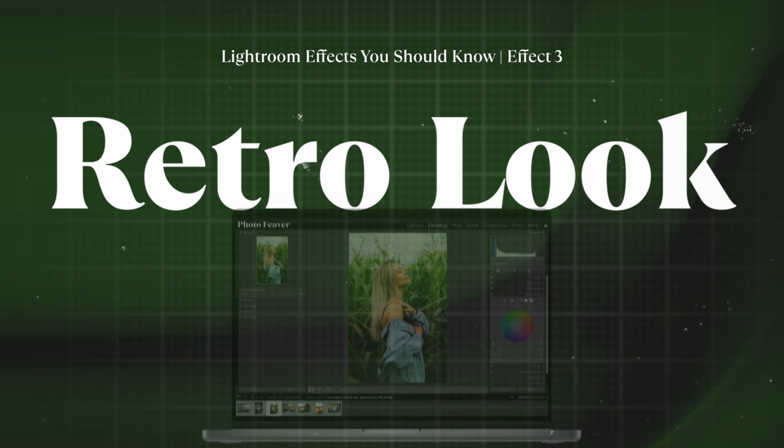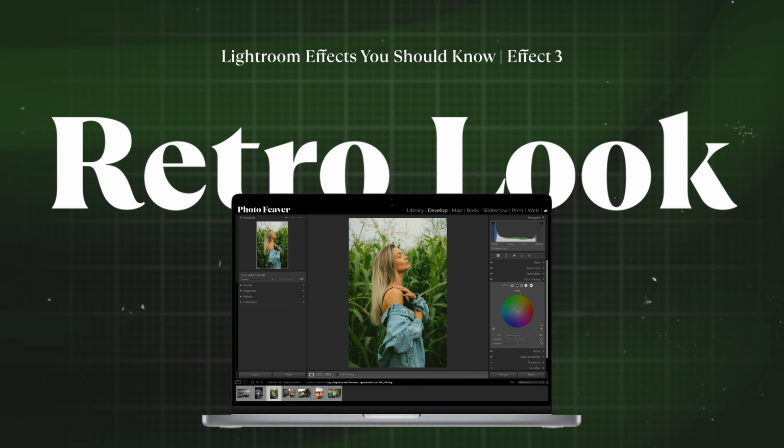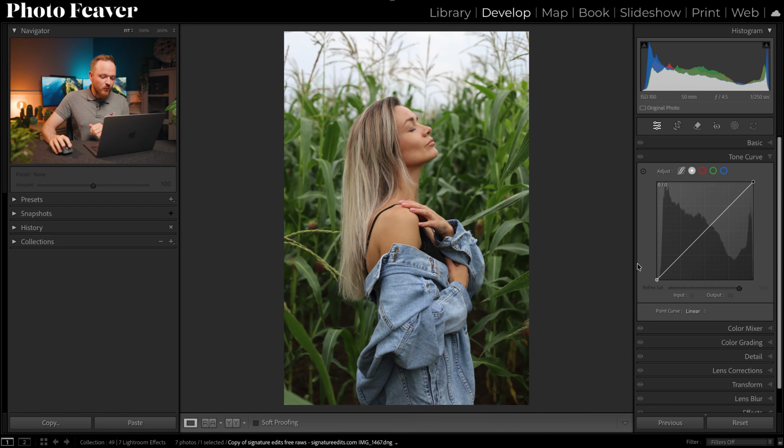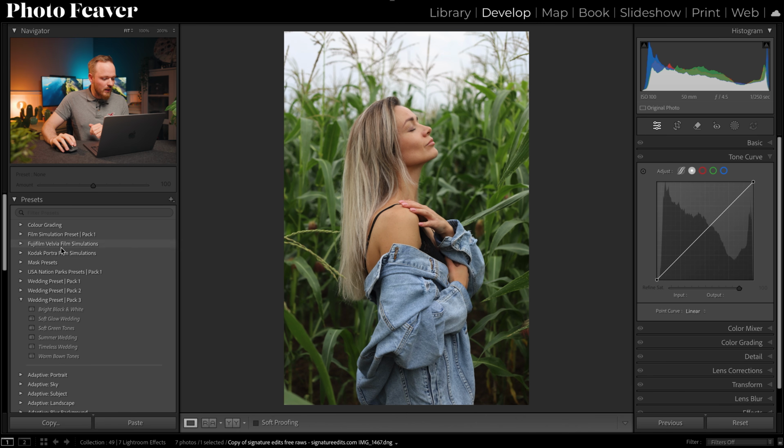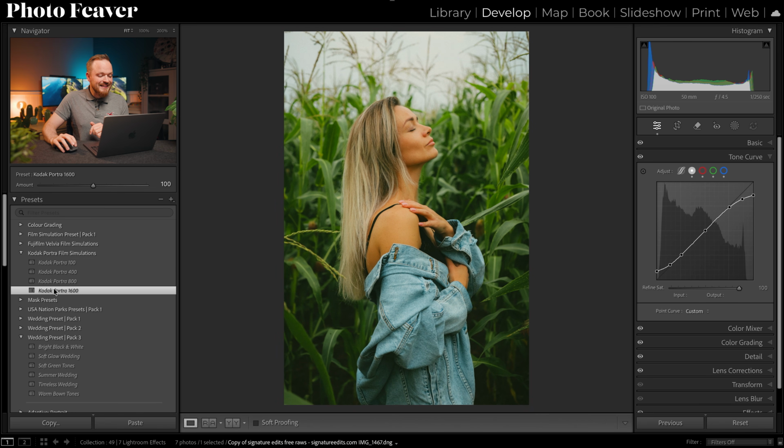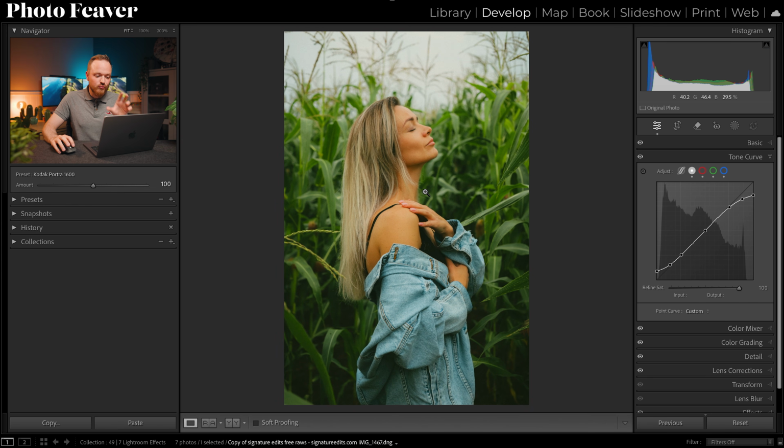Now another effect I love creating is this vintage retro look, and I've actually got a preset that does this perfectly, and I've called it Kodak Portrait. So what I'm gonna do is go over to my presets. I'm going to go ahead and open up Kodak Portrait Simulation, and I've got a few ISOs that I've created. The one that I really like is Kodak Portrait 1600, and you can see it creates this really cool kind of retro look. But let me show you how it actually creates it.